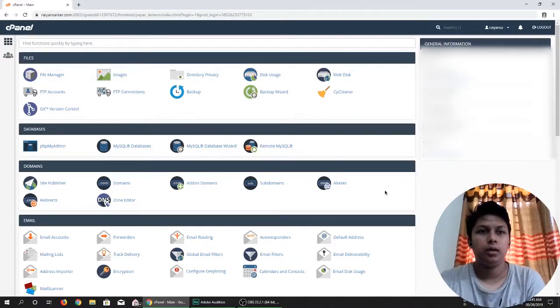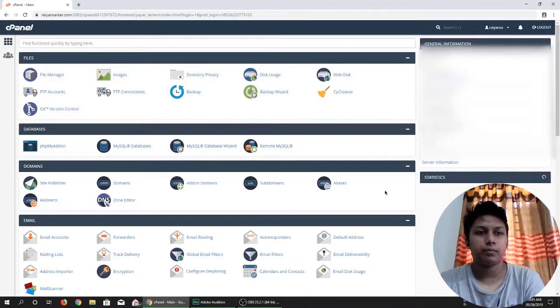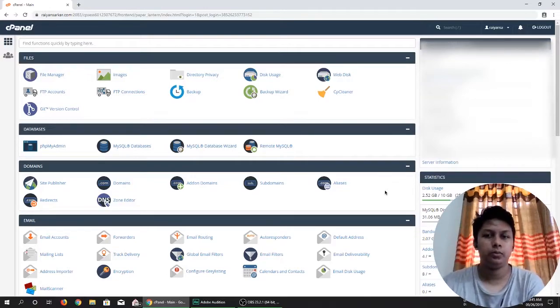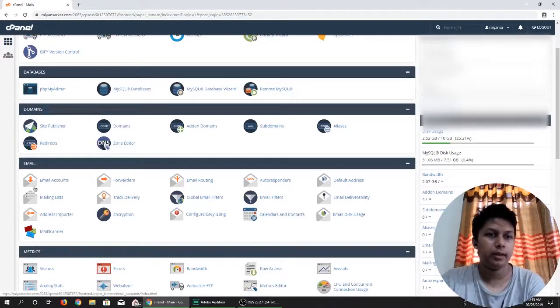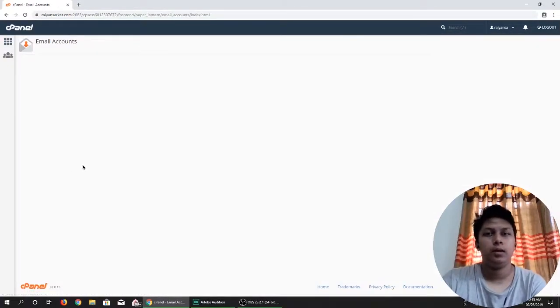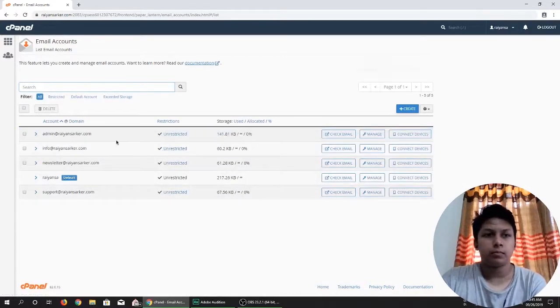Right here, we have to create a custom email. If you're familiar with the cPanel interface, you will find it right here in the email account section. You have to click in here, then let's go to create.